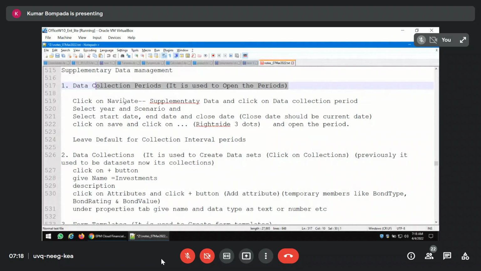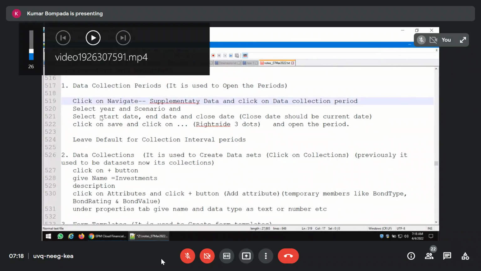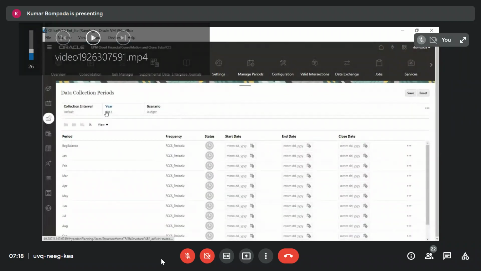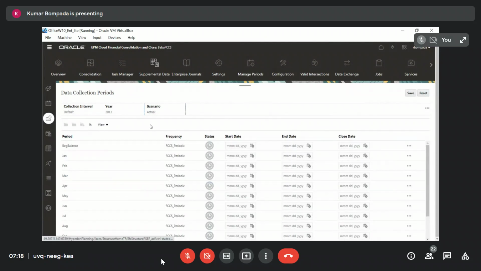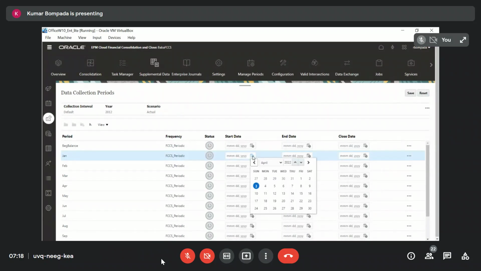Okay. So click on navigate, supplementary data. Click on data collection period. Select year and scenario. So here I'll select year and scenario. Okay, so here beginning balance I told you we never use, so I'll use January. So what is my start date? Why do we need to enter the start date, end date and close date? So we'll be having some reporting cycle, correct? Say work day 1 to work day 10, business day 1 to business day 10.